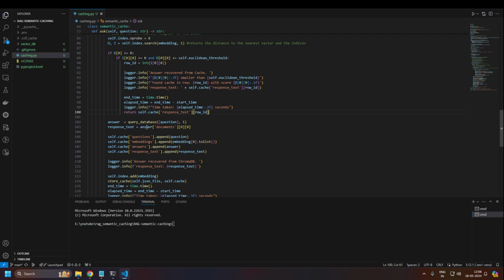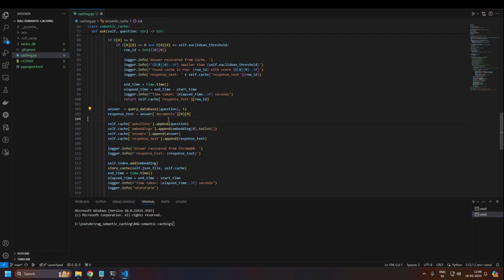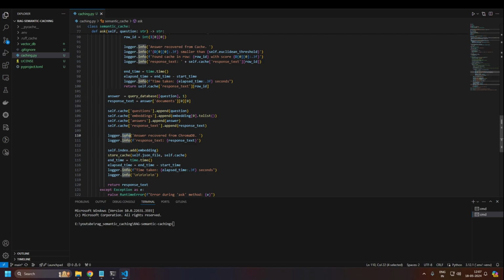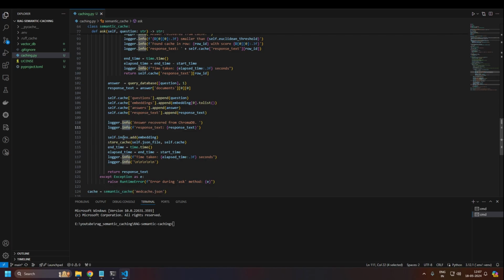If it is not present, we'll just query the database. From the database, we'll get our best match and give out the response. And since this is not present in the cache, we'll add our new response and new questions back into our cache, and then we log the basic details. Along with adding to the JSON cache, we also have to make sure we add it into our FAISS index as well.